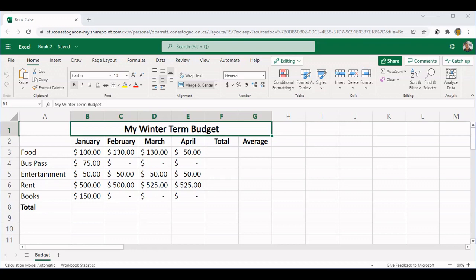So you can see there are some cells that are empty. All of the totals for January, February, March, April, the totals for the food, bus pass, entertainment, rent, and books, and the monthly averages, as well as a grand total that would go here. So we need to calculate those.